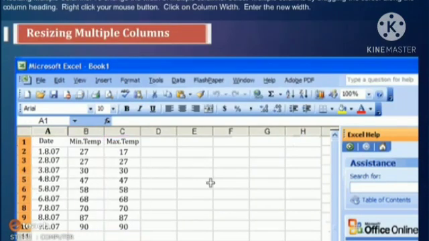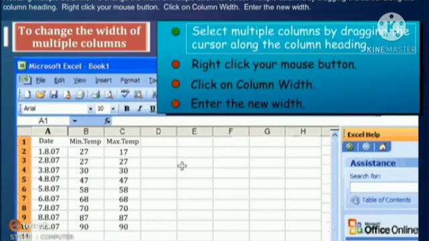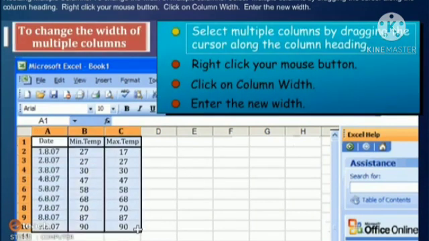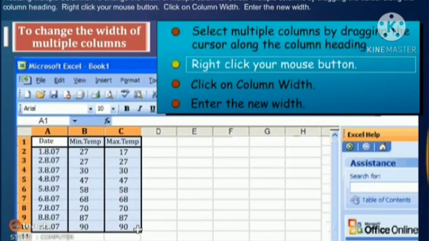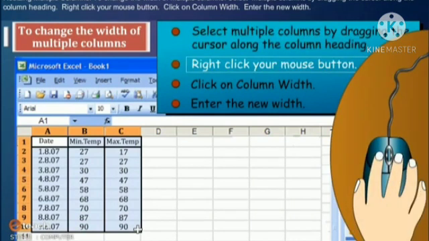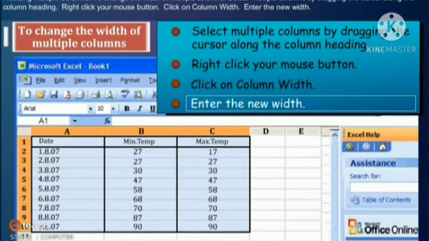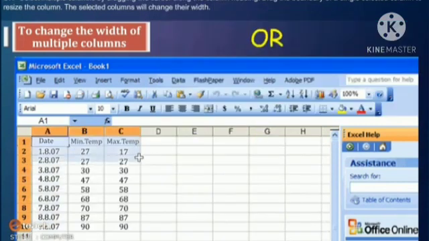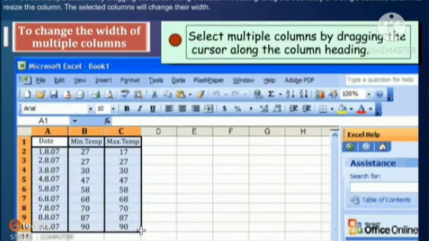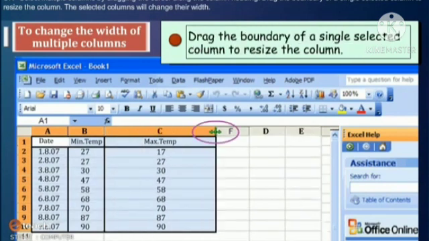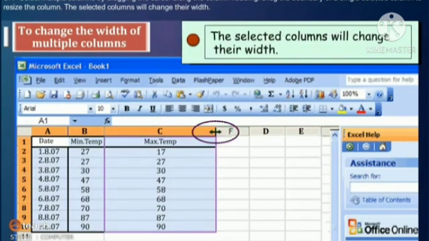Resizing multiple columns. To change the width of multiple columns, select multiple columns by dragging the cursor along the column heading. Right-click your mouse button. Click on Column Width. Enter the new width. Or select multiple columns by dragging the cursor along the column heading. Drag the boundary of a single selected column to resize the column. The selected columns will change their width.